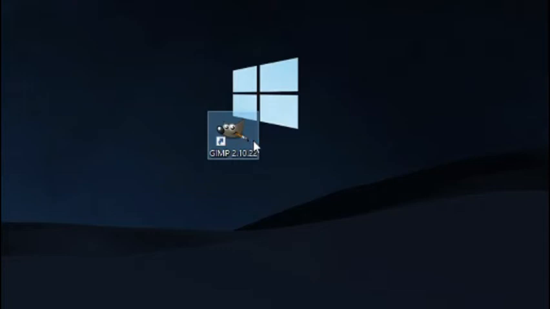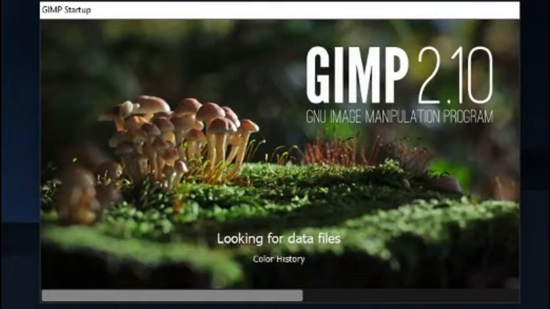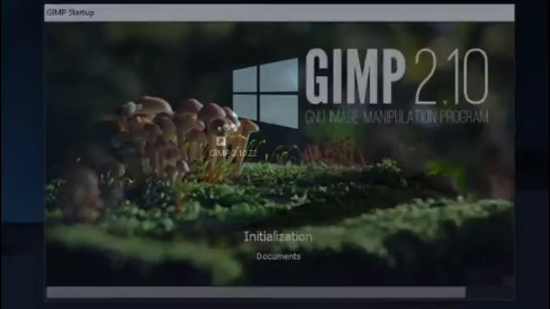And today I'm gonna make a Minecraft icon or something. So this is GIMP 2.1.0. This is the best software, and instead of using the pirated Photoshop one, you can use this one.